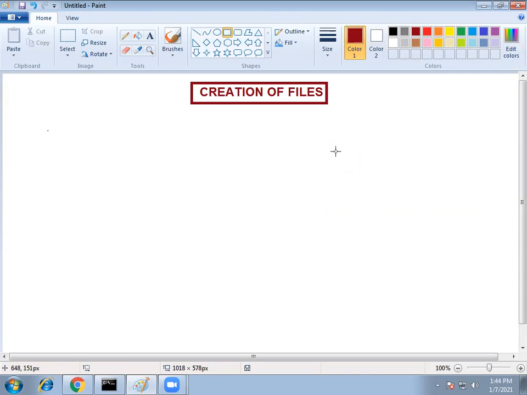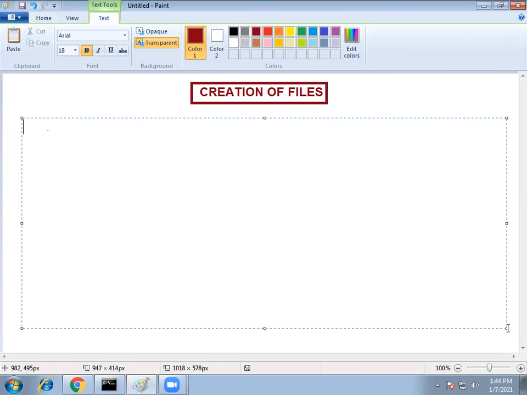The creation of files. So now let us write down the important points. If you want to create and use a disk file, we need to decide the following about the file and its intended purpose. So the following are the important considerations to use the concept of files.